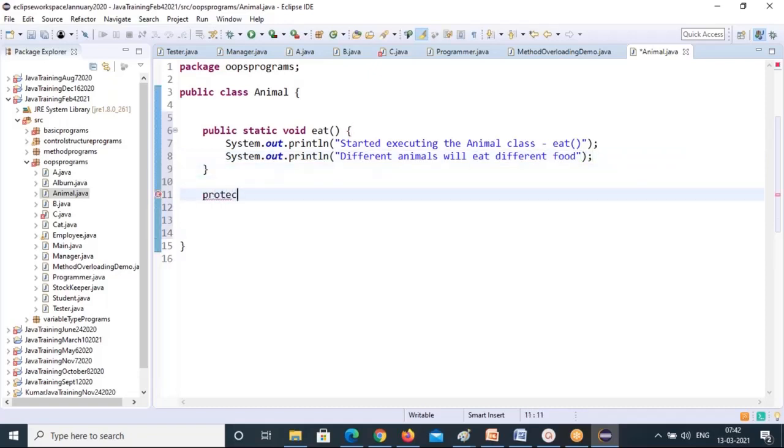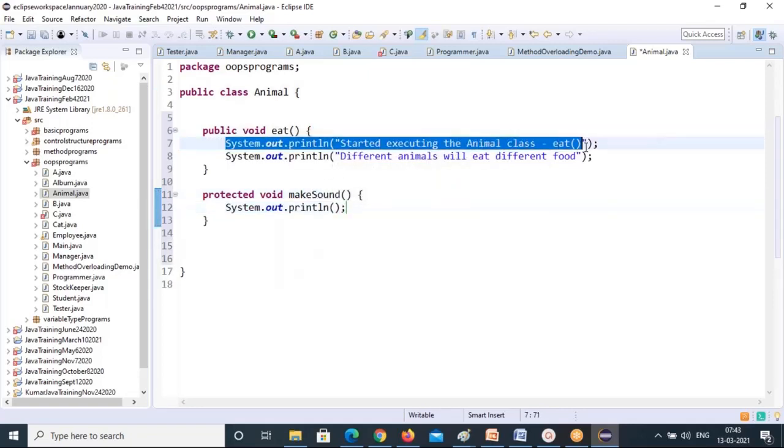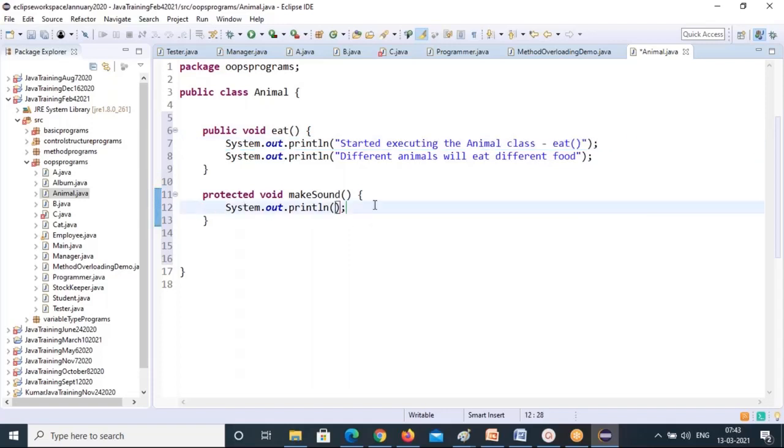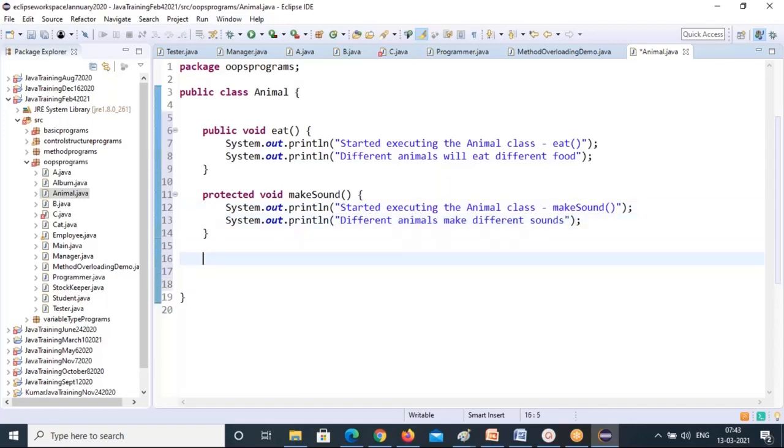So protected, not static. I don't want static. I cannot override the static methods. Protected void make sound. So just these two methods you take up, or you can write more methods also if you want. How many methods you want, you can create. Make sound method. And I'll write here, different animals make different sounds. So these are the two methods I created.